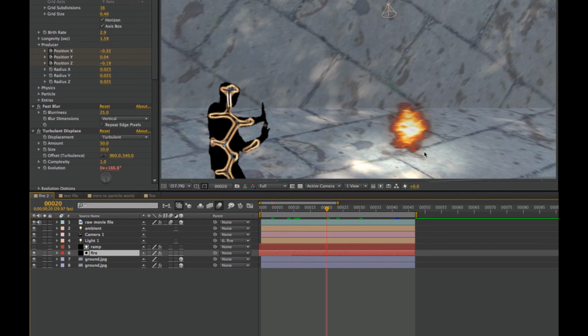So that concludes working with fire, and you can see there's a ton of possibilities with particles and having fun, so have at it.